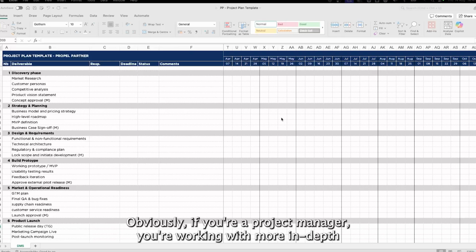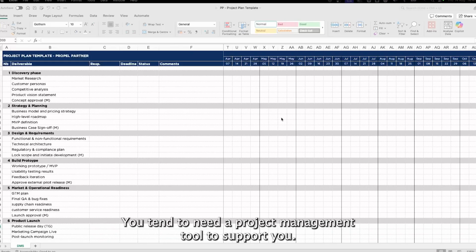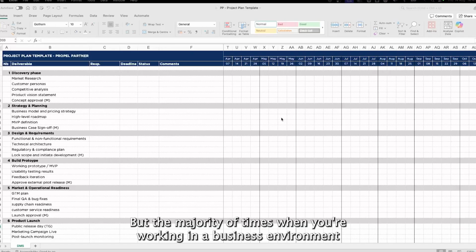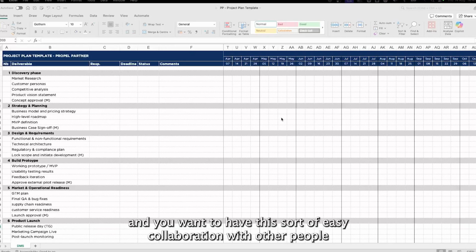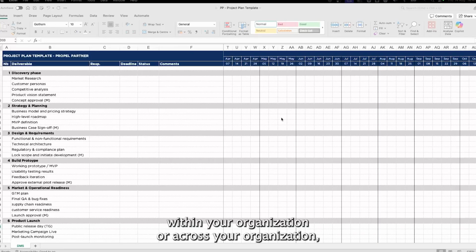Obviously, if you're a project manager working with more in-depth or complex projects, you tend to need a project management tool to support you. But the majority of times when you're working in a business environment and you want easy collaboration with other people within your organization or across your organization, using a spreadsheet is a very simplistic way.